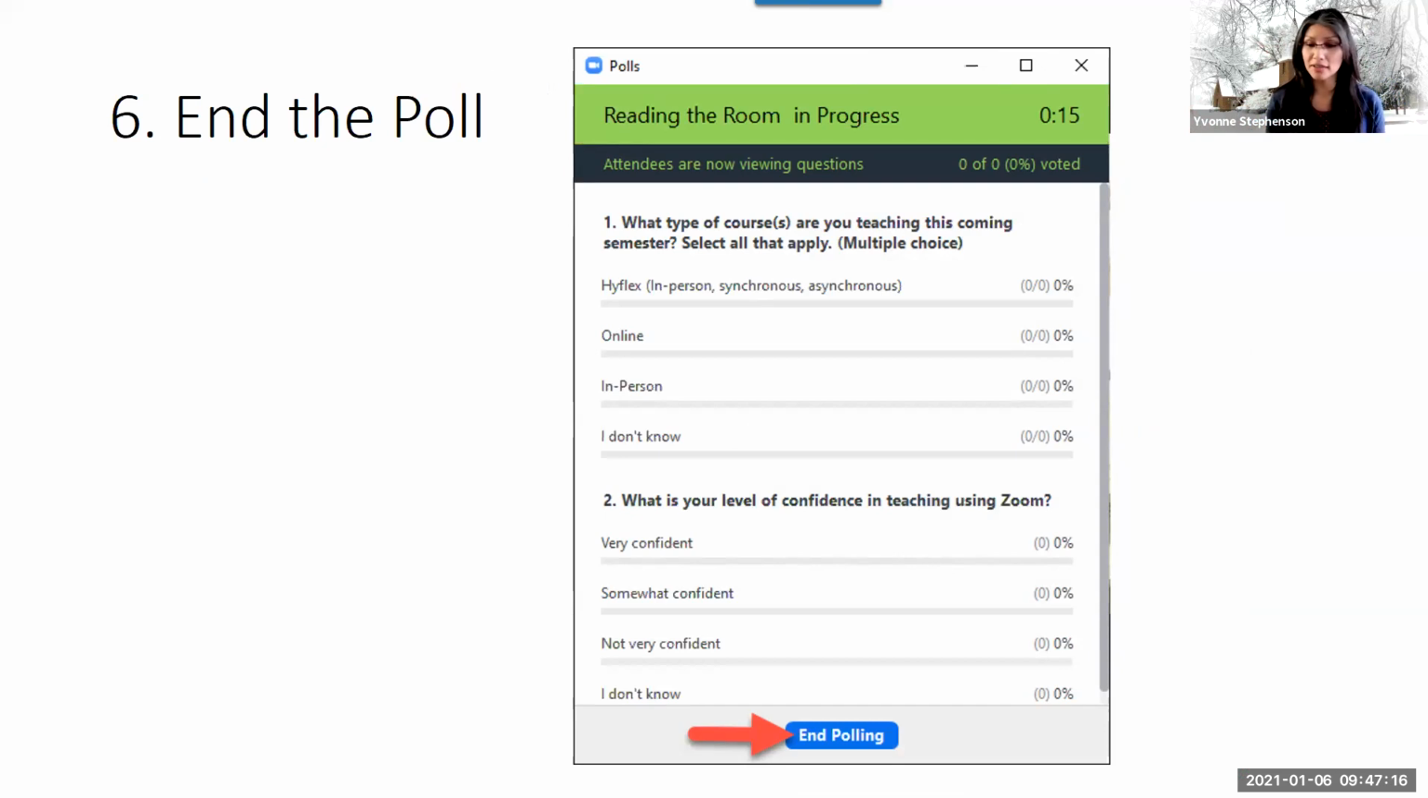And once you've allotted enough time, then you have to end the poll at the bottom of the screen. If you don't end the poll, the results are not recorded. So just remember to end the poll. Don't just close the window when you're done.